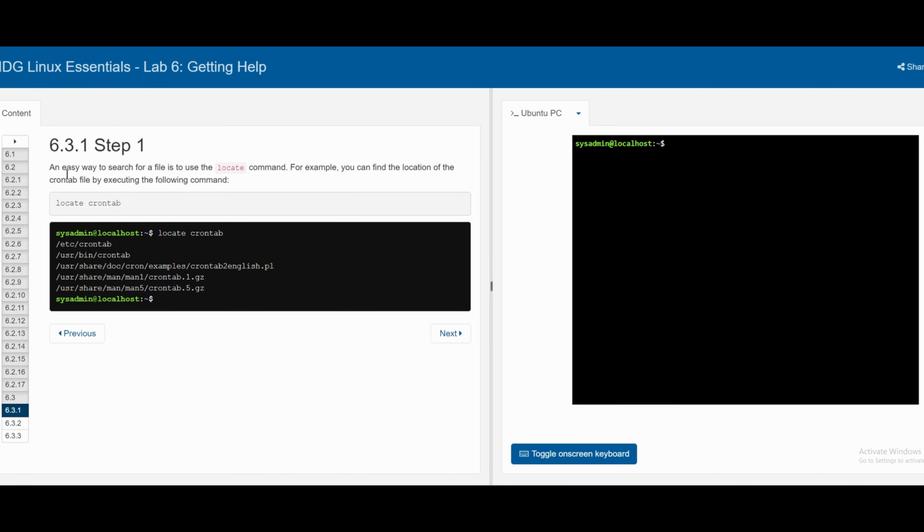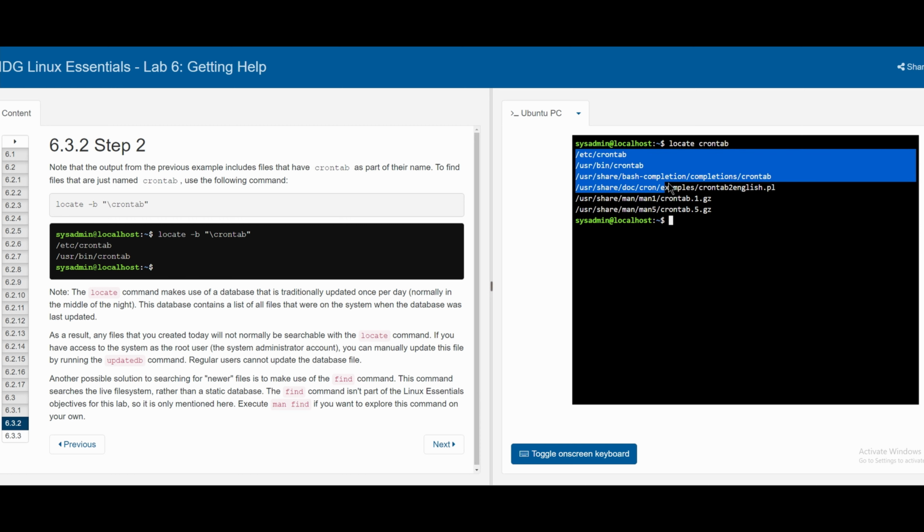In 6.3.1, we are told that an easy way to search for a file is to use the locate command. If we have the crontab file, we can just type locate and then the file name, crontab, and when we do this, pressing enter, we can see the directories where it is. All of these are files that have crontab in them, so no matter what it is, as long as it contains crontab, it will be outputted.